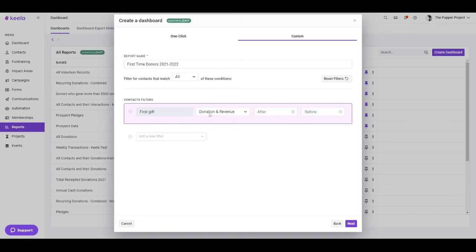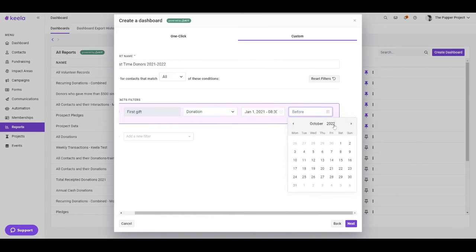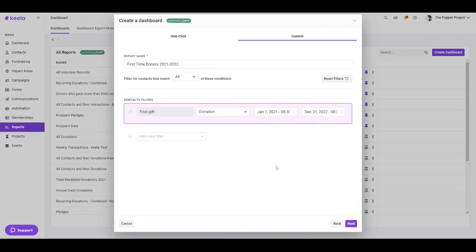Now, our second option is determining which types of transactions we want to filter for. I can opt for donations and revenues, or each of them independently. For this purpose, I only want to look at donations. Now I get to indicate the date range that I want to look for these first gifts for. And if I'm using the last 2 calendar years, I'm going to go ahead and pull January 1st, and I'll put the end date as December 31st.